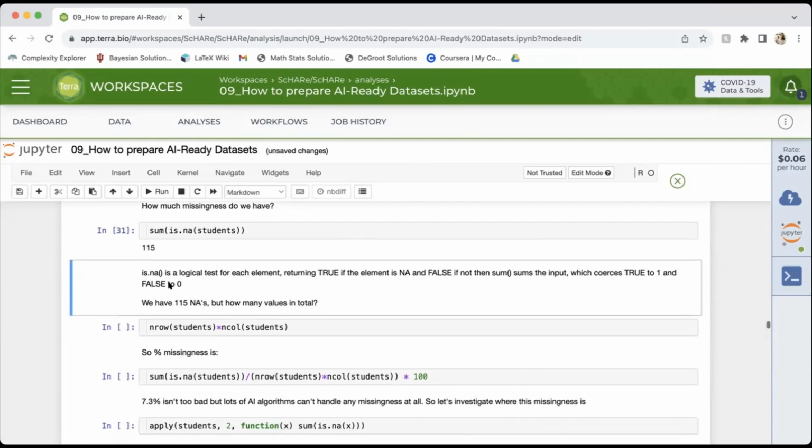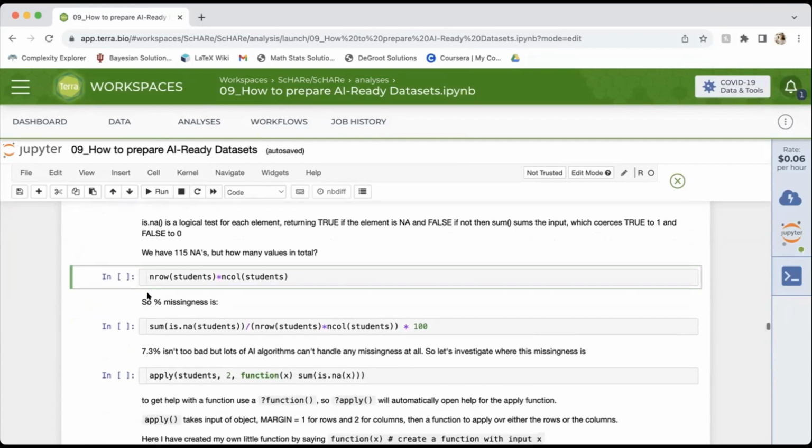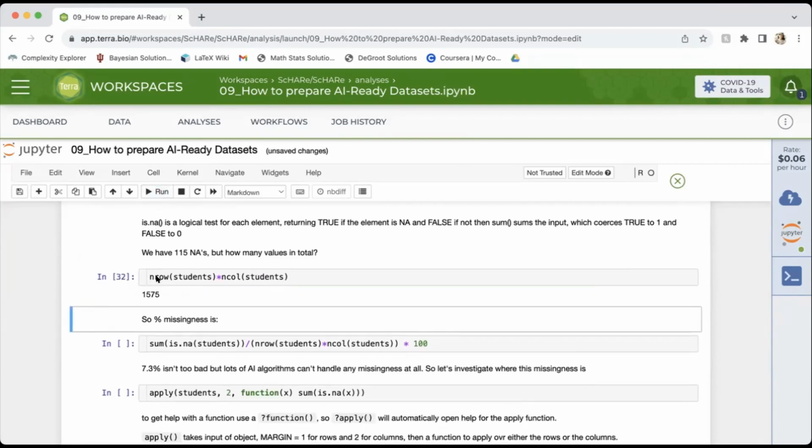Okay, 115, but I don't remember how big this data set was, and you probably don't either. So what does 115 mean? Well, we're looking at the total number of cells within the data set, which will be the total number of rows times the number of columns. That would give me the entire number of cells in this data set, and it's 1,575.